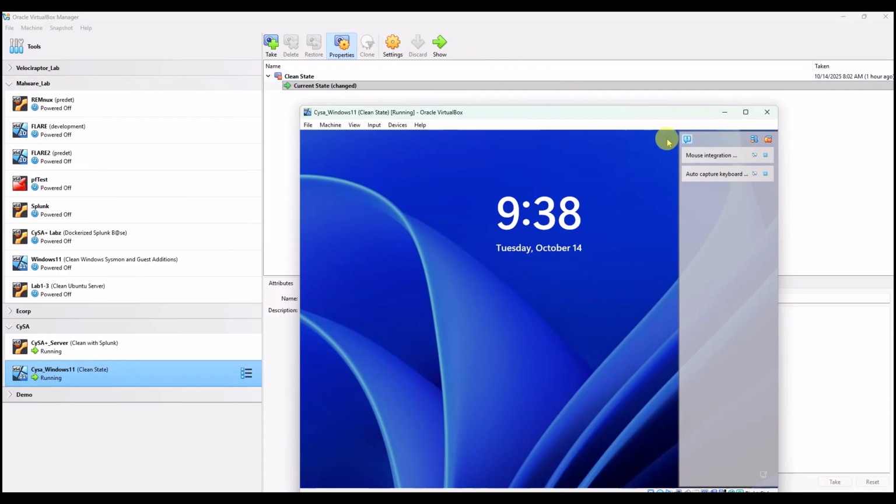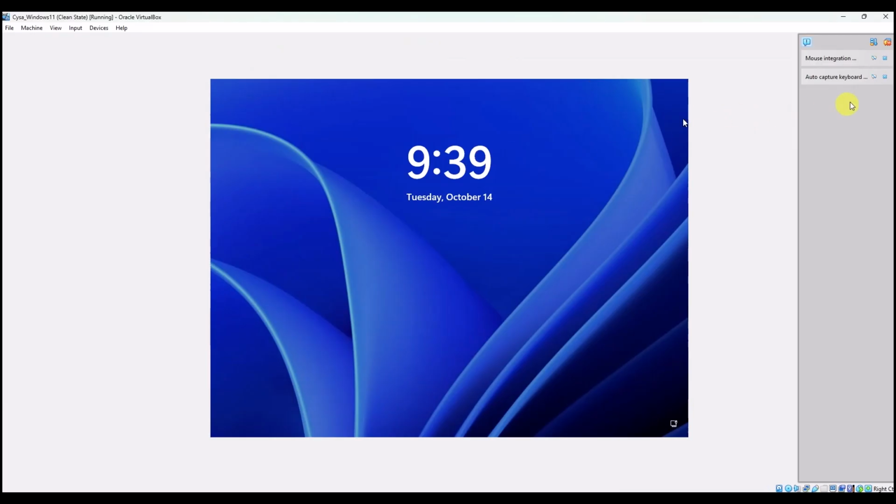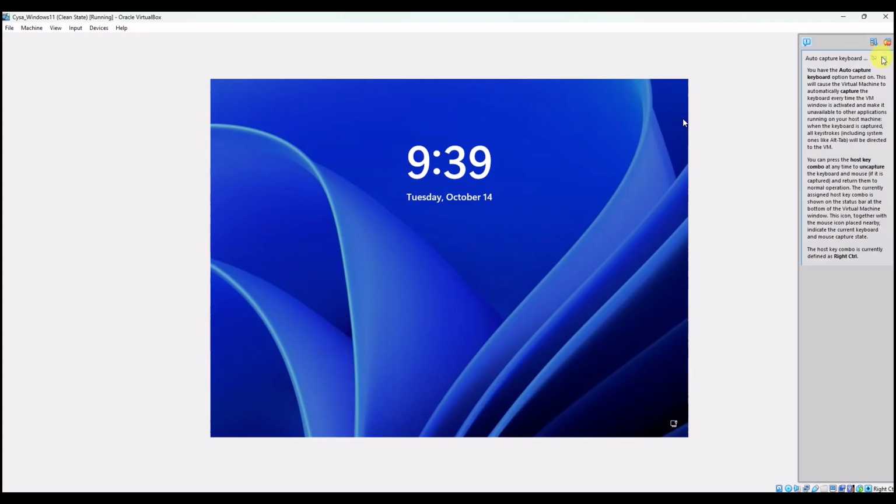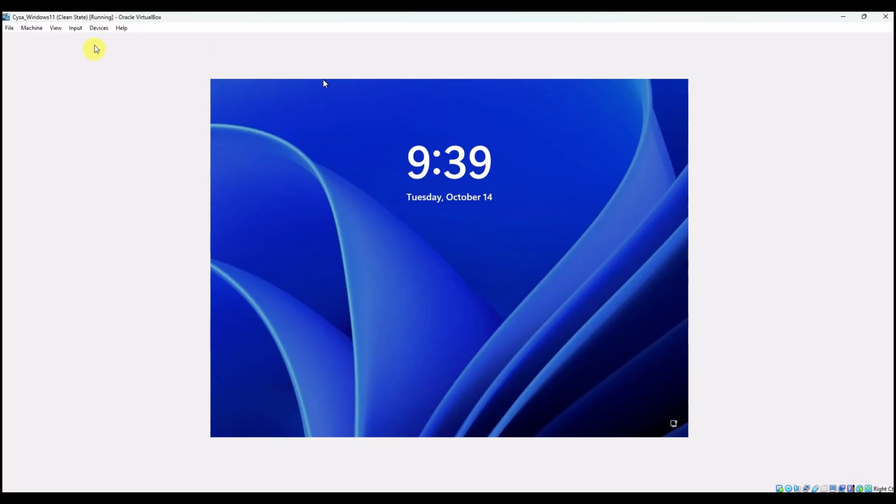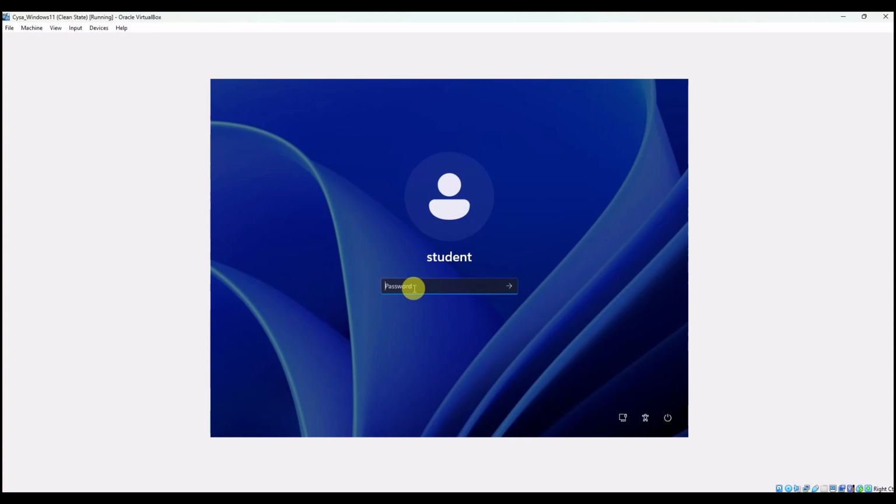So in order to install the guest editions, I'll go ahead and close those boxes, and you go to Devices and then select Insert Guest Editions. So it's pretty simple. Now we'll just need to log into Windows. And you notice we're not full screen. That is one of the advantages that guest editions will bring.